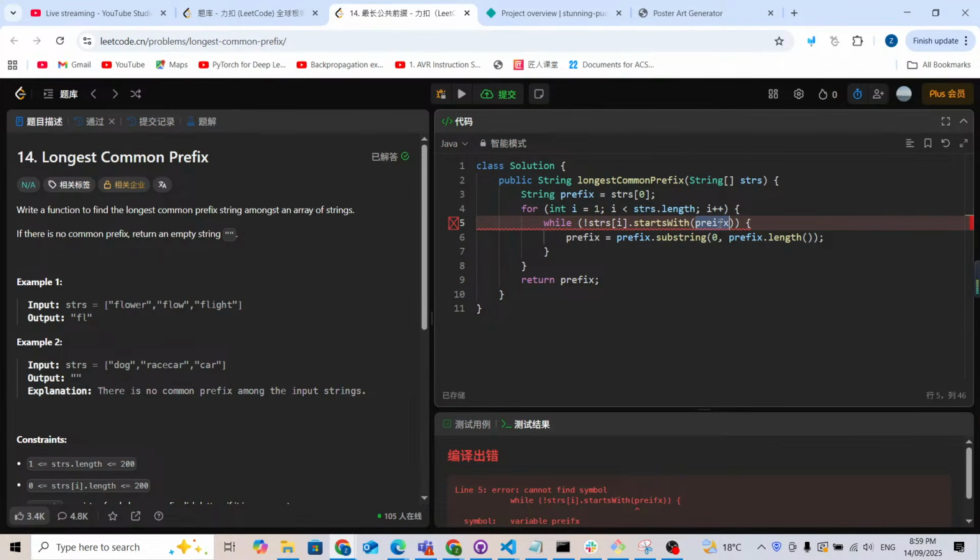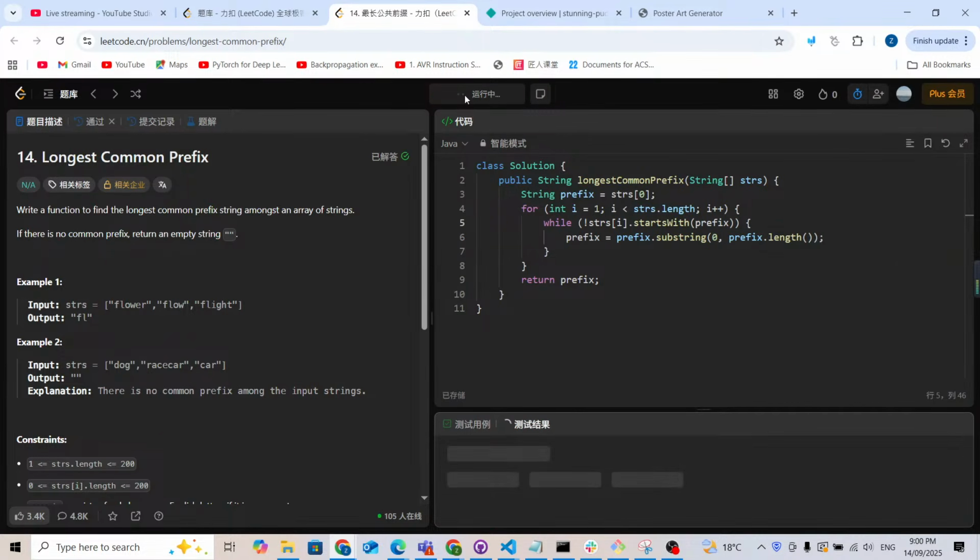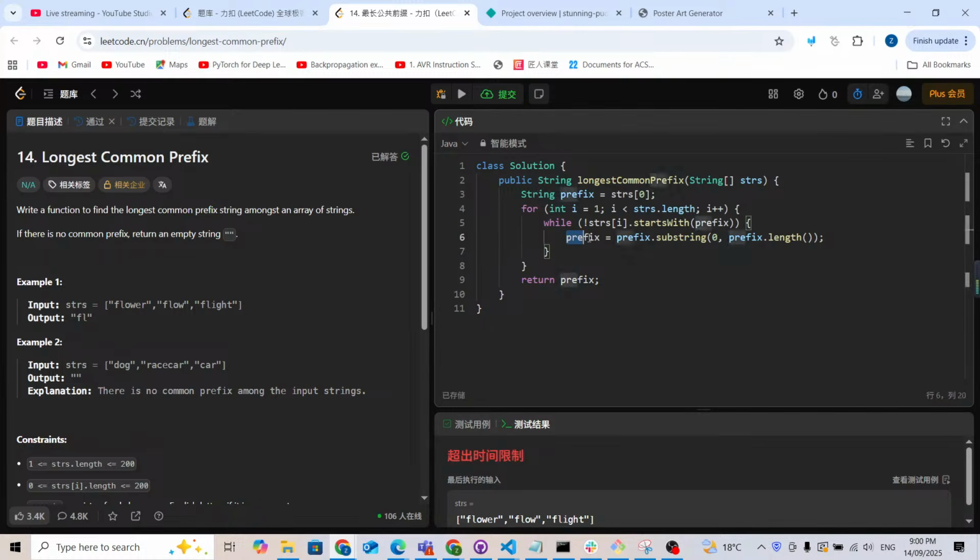Yeah, this is a typo. We're gonna call it prefix. Yeah, it is a time limit exceeded. So this means for the while check, this prefix is gonna be reduced each time. So this is the while loop.